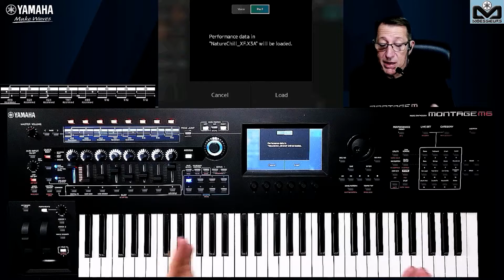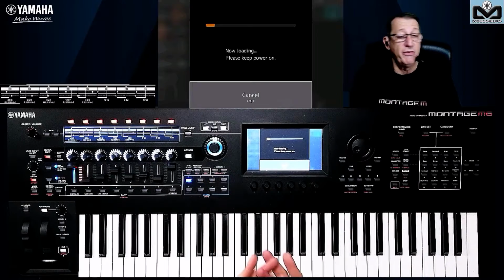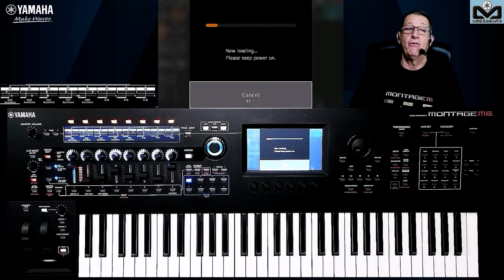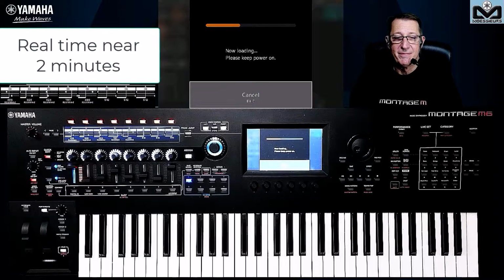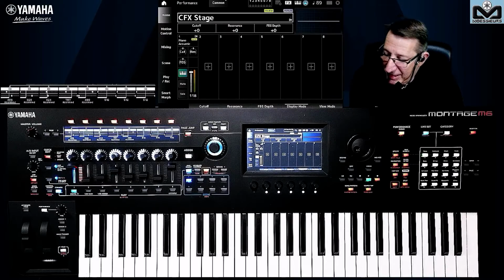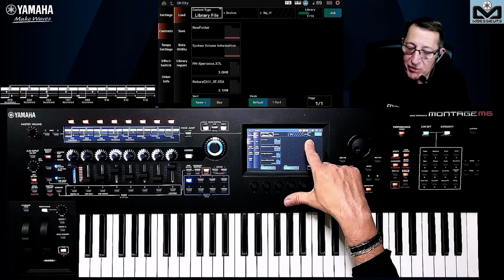So now I have chosen to load performances. I can press load, and it will go on the first available library slot that I have on my Montage M. Of course, I will reduce the time for that in the video. And it's on. So let's come back to utility, and now you see I have 7 slots used from my 16.